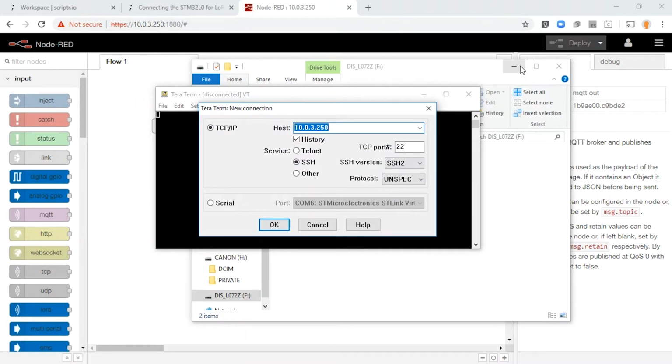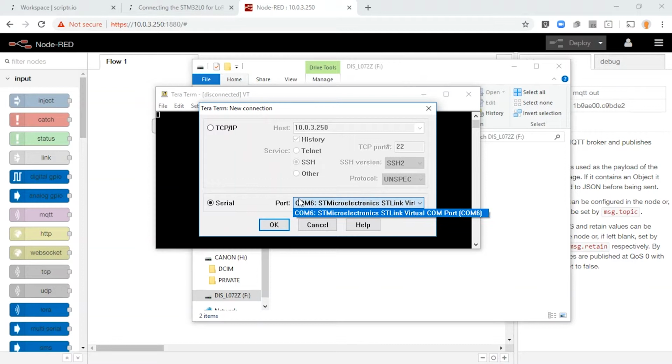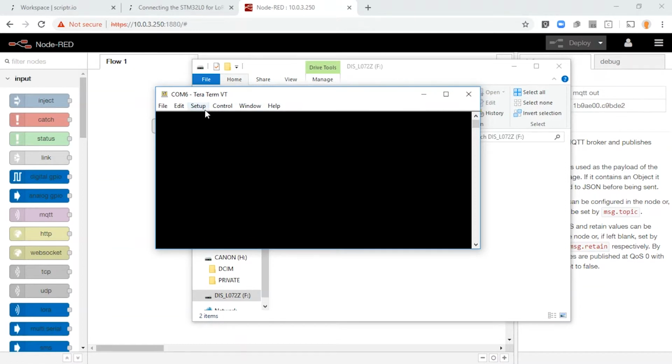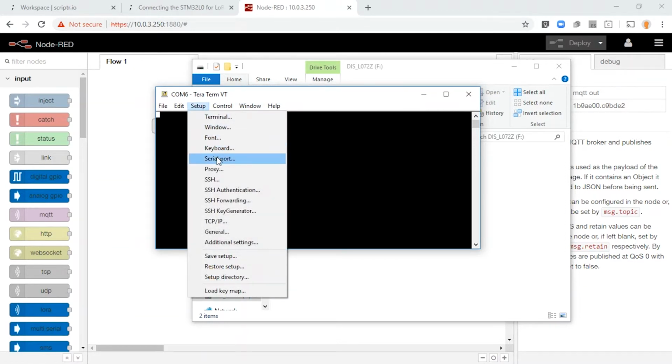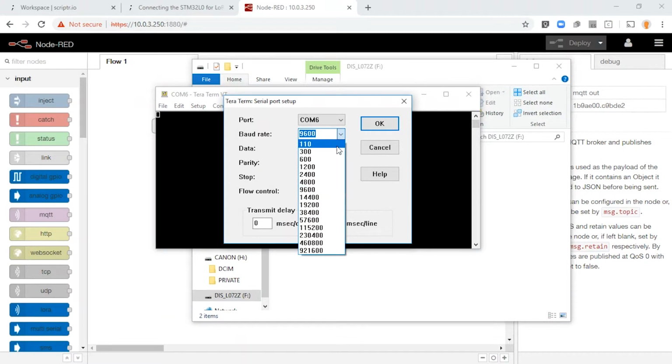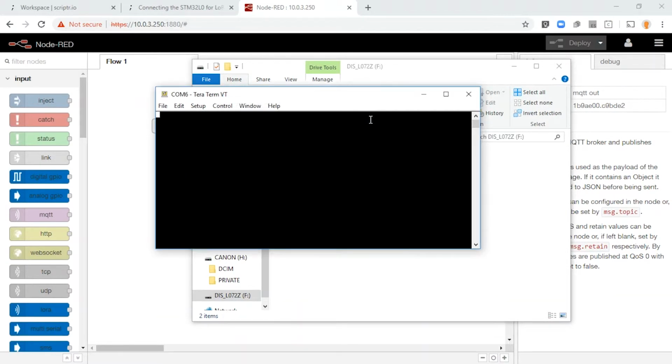When you open it, it will prompt you to create a new connection. Select the serial port option and you will be able to select the ST Microelectronics ST-Link Virtual COM port. Click OK. Then go to Setup and select Serial Port to configure the port settings. Here you only need to set the baud rate to 115200 and click OK.